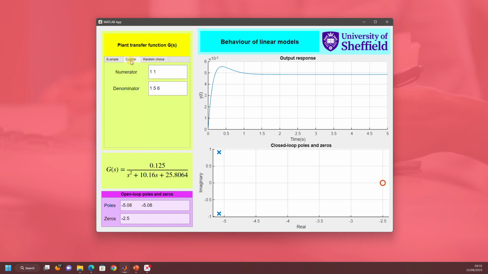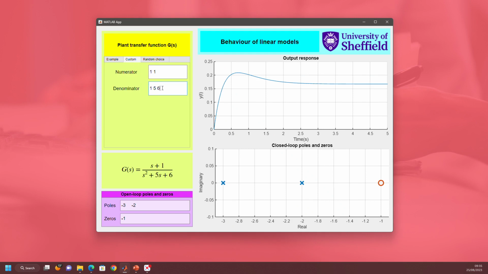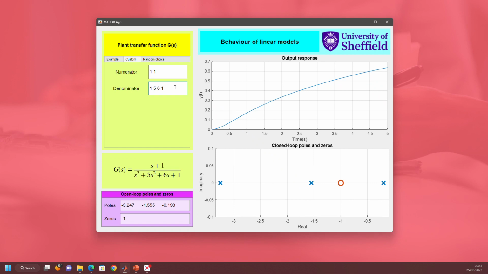Now, there is also an option custom where you can enter your parameters directly. So there, I've entered them directly. And so if students have got specific examples they want to explore, they can do that. And you'll see in the bottom left, it says these are your current poles, these are your current zeros, and that's your current transfer function.